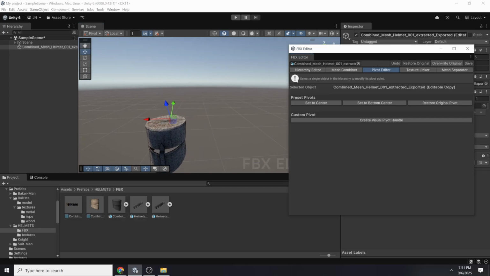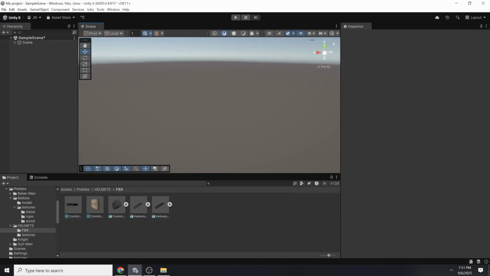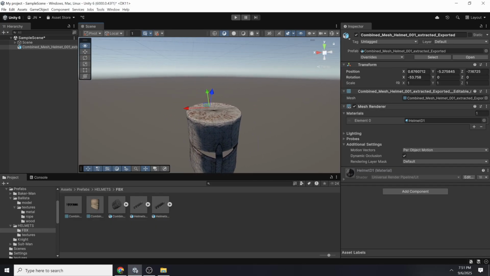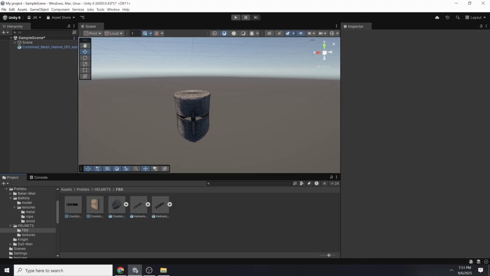And if I override the original or save a copy, exit this out, you can see the helmet will actually take on this custom pivot. And of note, the actual FBX will take on the pivot, not just a prefab. So that's more or less the functionalities of the pivot editor. The next tutorial, we will go over texture assignment.